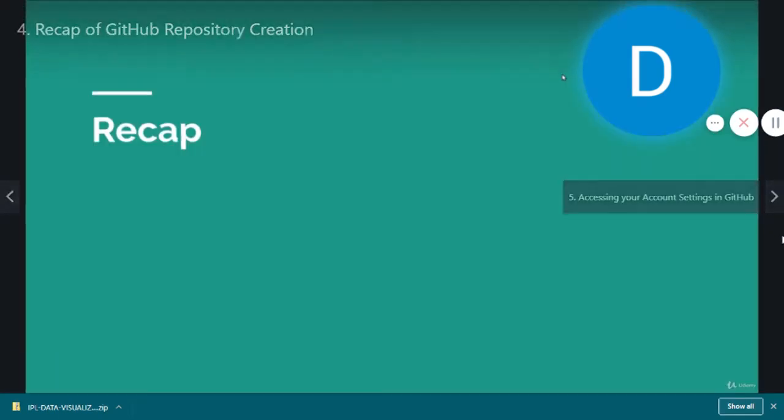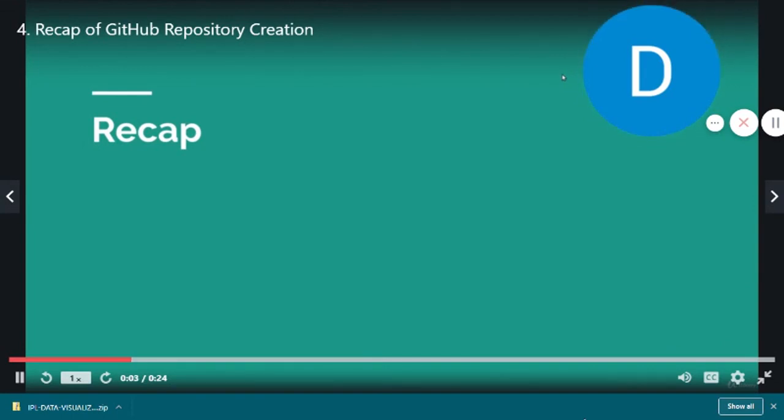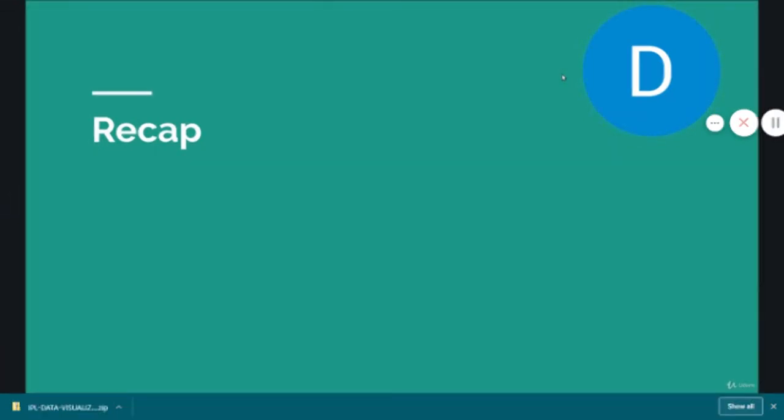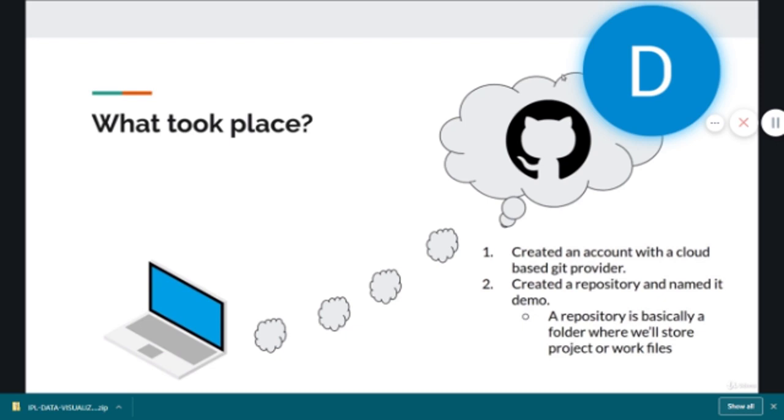So I want to quickly recap what we have done so far up to this point. The first thing that we did was create an account with a cloud provider called GitHub. After creating the account, we created a repository and gave it a name, demo. So we have a cloud-based GitHub repository.